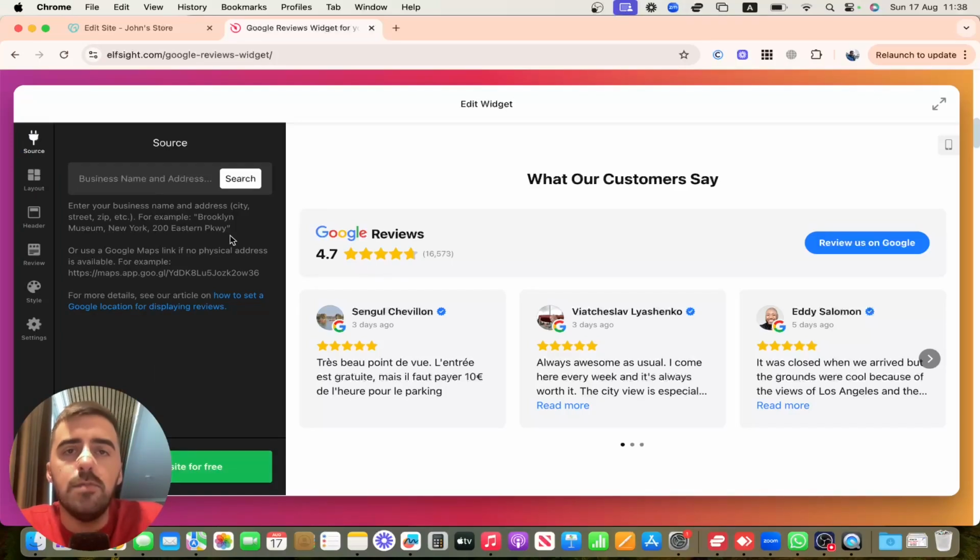Then you'll be taken to this page right here, which is where we now need to add the relevant source. That way, the widget's going to be able to display the relevant Google reviews. You have two different ways you can pull in the relevant reviews for you. You can either enter your business name right here and the address, or you can just use a Google Maps link if there's no physical address available.